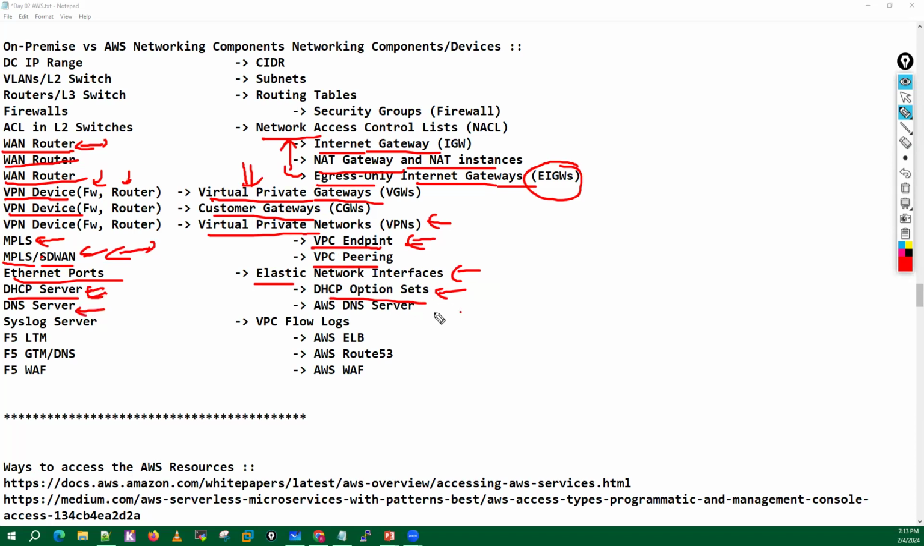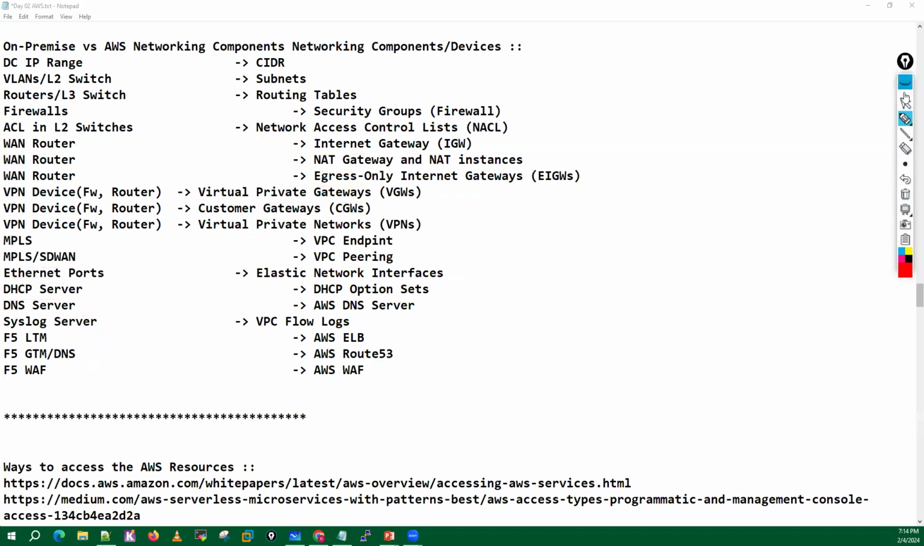DNS server is equal to AWS DNS server or AWS Route 53. Syslog server is equal to VPC Flow Logs in AWS. F5 LTM, GTM, and WAF: for F5 LTM, we have the AWS Elastic Load Balancer. For GTM, we have Route 53. For WAF, we have AWS WAF. So these are a couple of comparisons with regard to the on-prem components and the AWS components, guys.